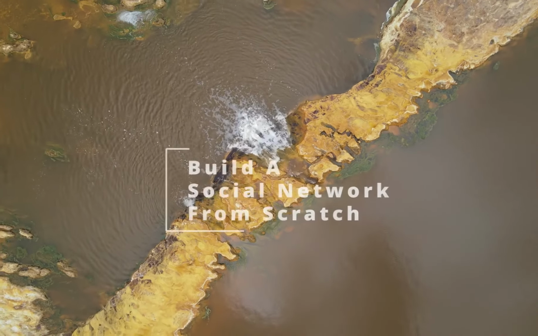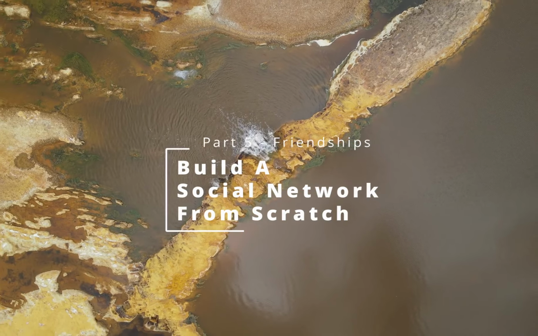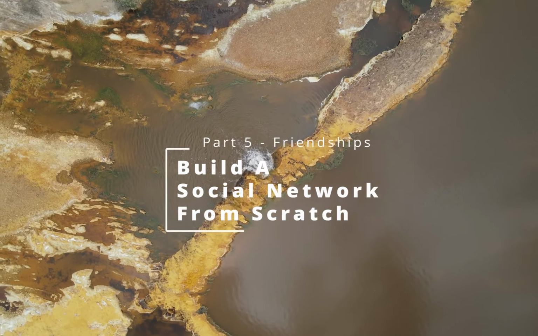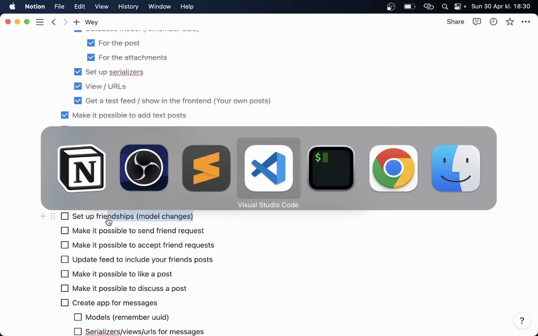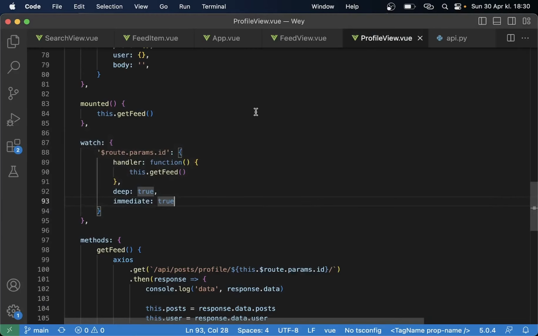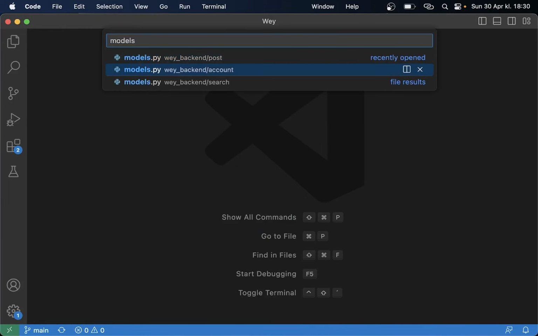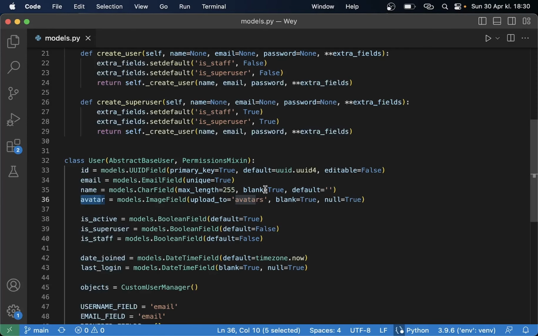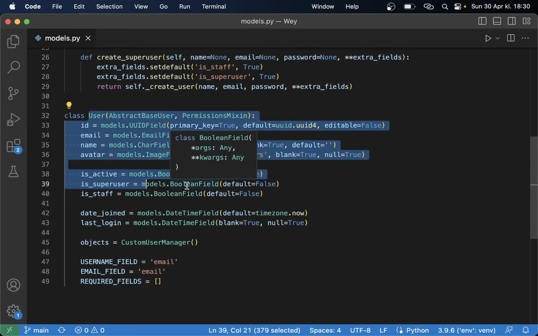Hey guys, in this part we're going to work with friendships, sending and accepting friendships and also viewing the list of friends. So let's begin by setting up a database model or do some changes to fix this. So what we are going to do is to go to the editor and then we can open up the models.py inside the account app because I want the friendships to be between the user models.